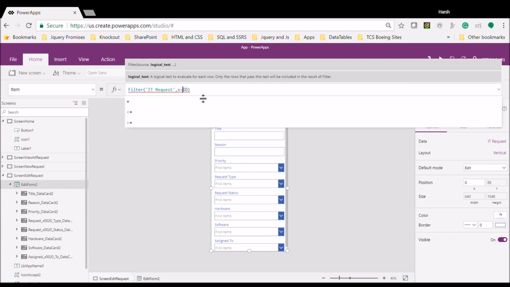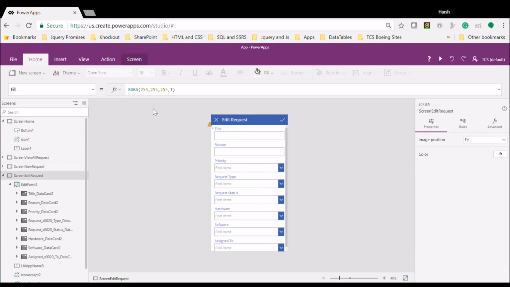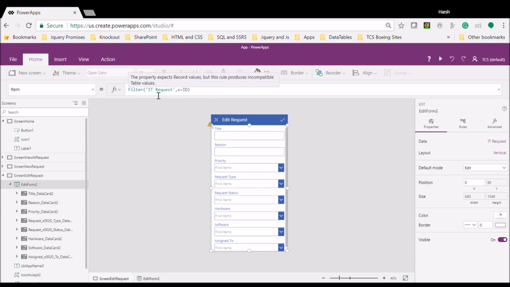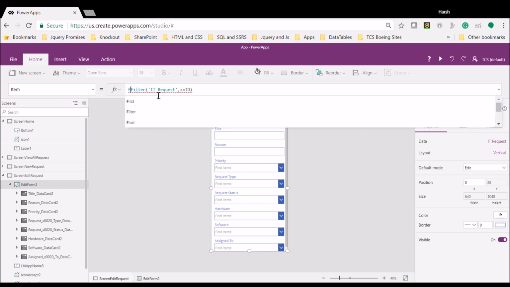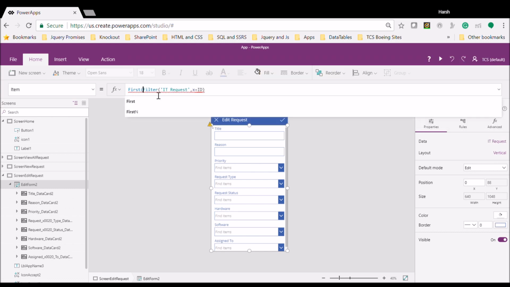But again, here what you observe is that now you can see the error. So I just want to show you the error. The property accepts a record value, but this role produces incompatible table value. So filter generally gives you the data in the tabular format. So the data type is table, but you want a single record. For doing that, we have to do first ID. So now the error is gone, and now let's go to the home screen.